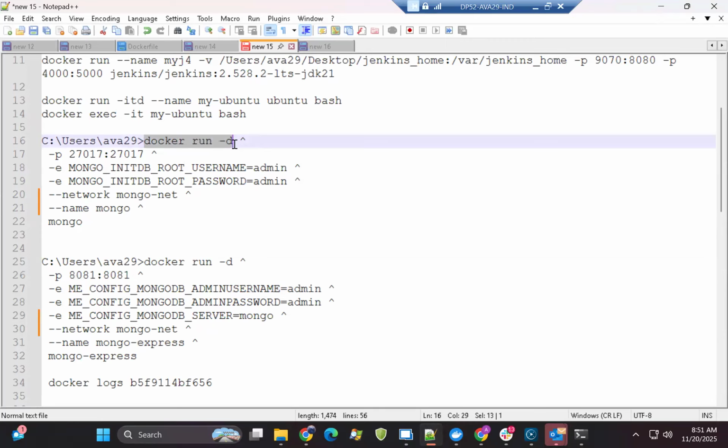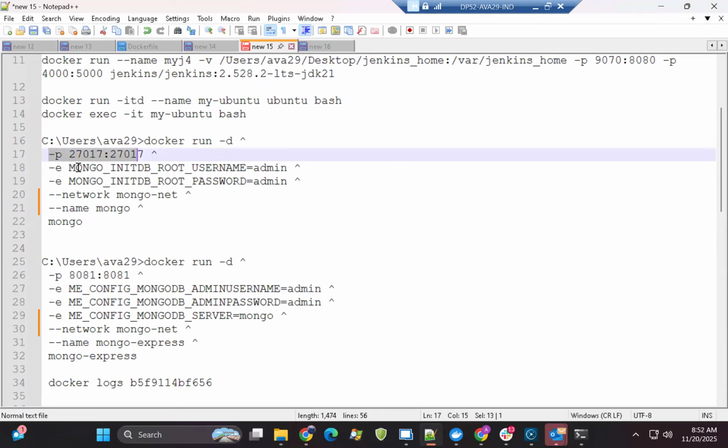Docker run in the detached mode, port mapping, then -e, one for the username, one for the password. Okay. And docker network, mongo-net. This is the network name that we are using. Then what will be the name of your container? My container name should be mongo. And my image name is mongo. So far, everything is clear here.